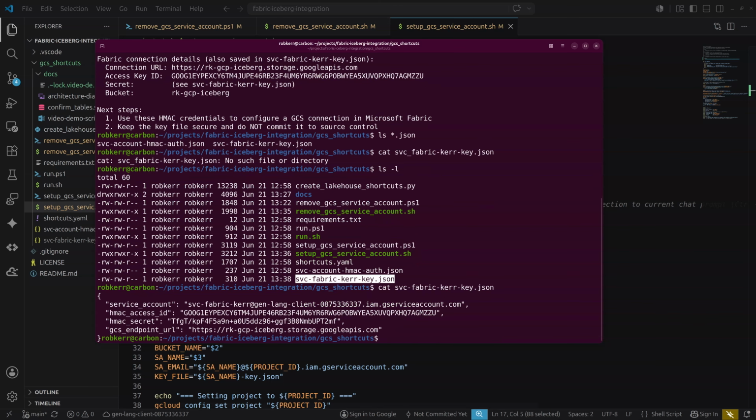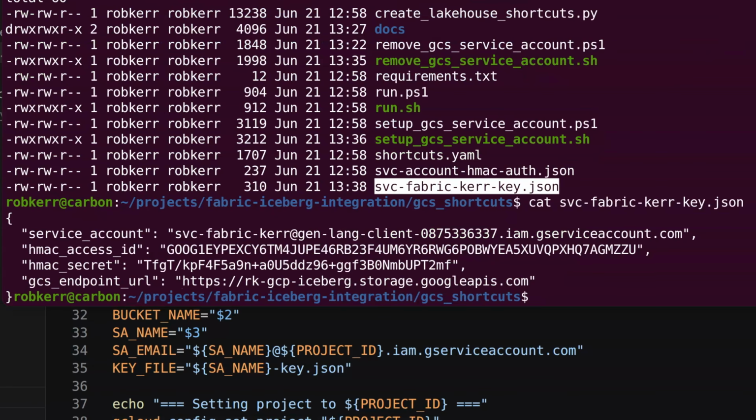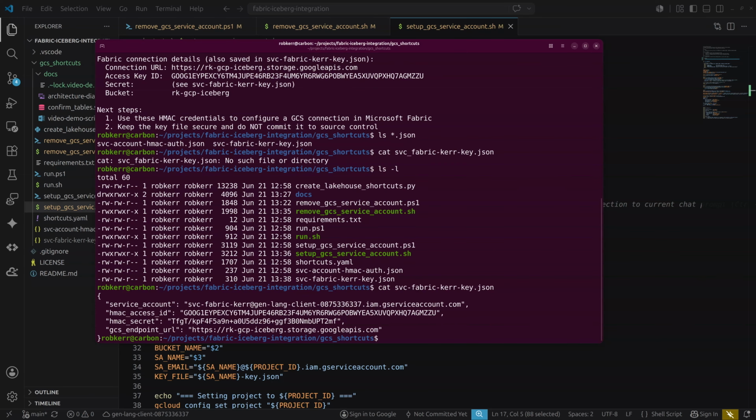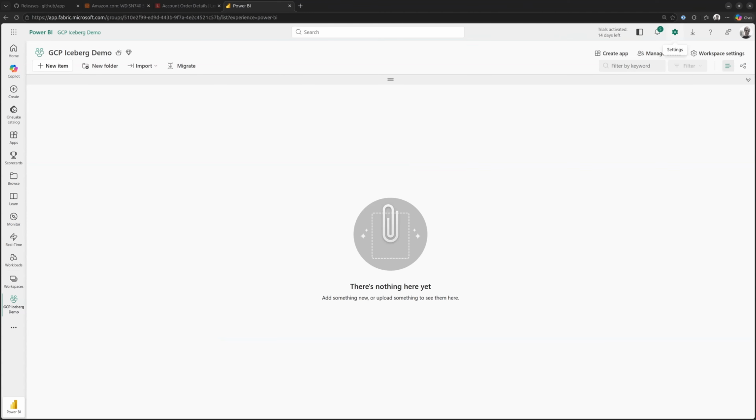In the output JSON file, you can see the generated access key ID, the secret, and the connection URL. And don't worry, the generated credential, I'm going to delete that after this recording. Next, in Fabric, I'll create a GCS connection using the HMAC access key and secret and the bucket URL that I got from the JSON output.